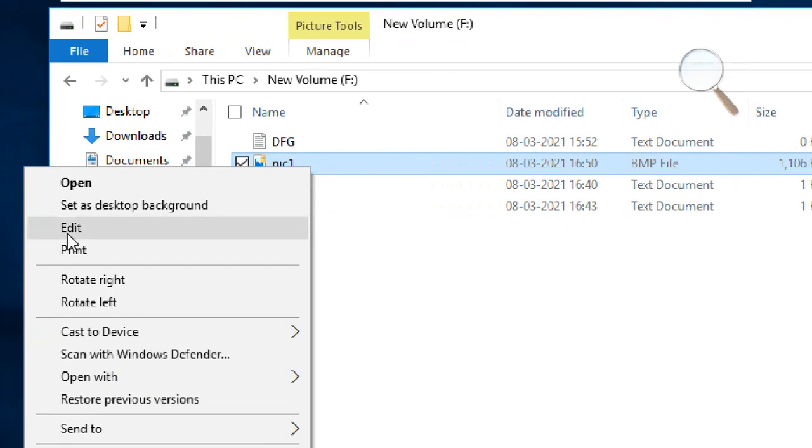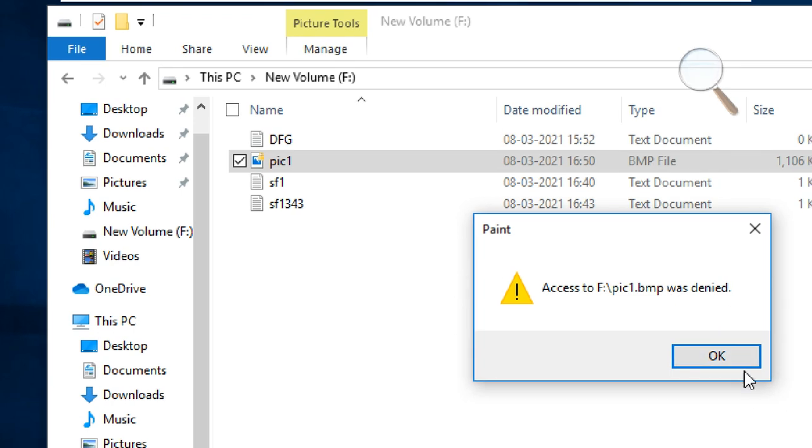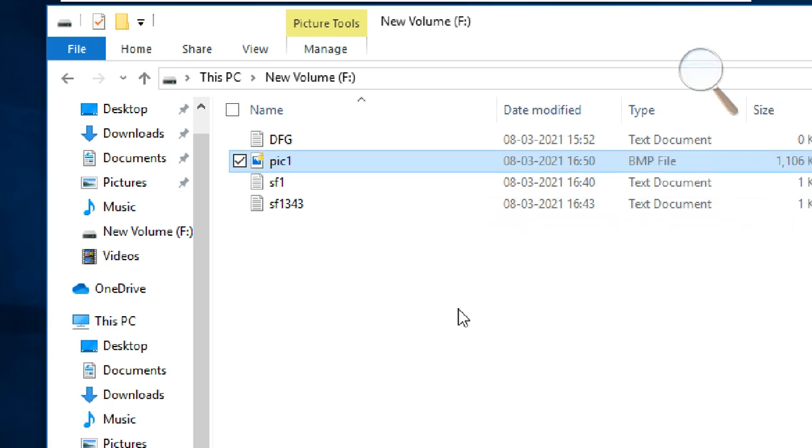If you want to edit, I try to open it with Paint. It shows: access to F:\pic1.bmp is denied. You can't see it, you can't edit it. So that is encryption. It was created and encrypted by Student 1, and Student 2 cannot open it because it is encrypted. Got the point?